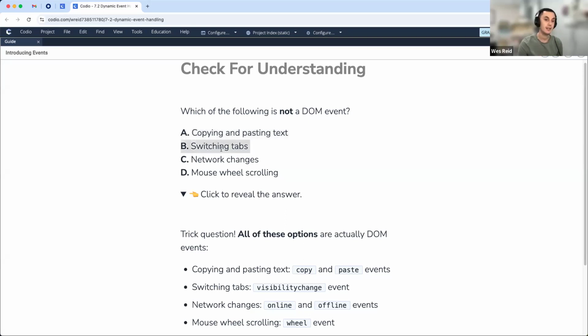Switching tabs, you all might have noticed this if you ever had to watch an onboarding video and it's something really boring and has weird little animations. You're like, I'm just gonna go check Twitter for a second. And if you switch tabs, it stops playing, right? So you can run different events by switching tabs.